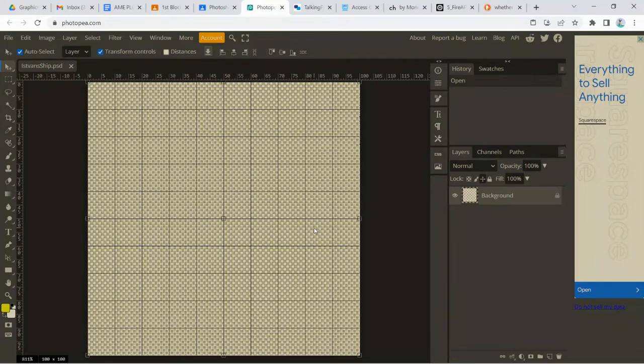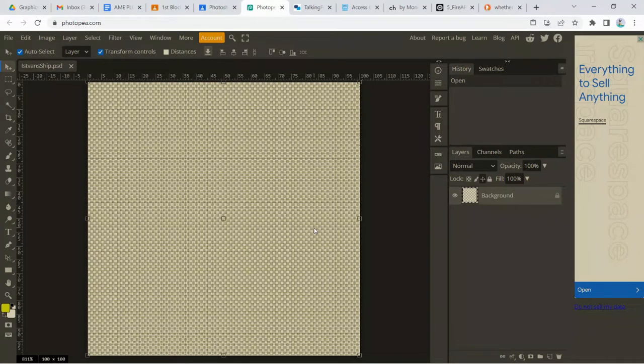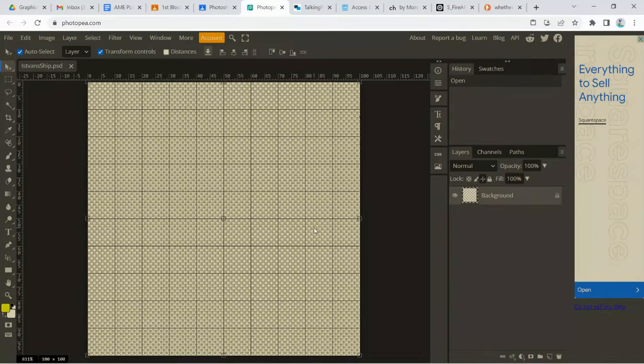Remember that grid can be turned off with the control key and the single quote, turned back on with the control key and the single quote. You should practice that so you know how to do it.